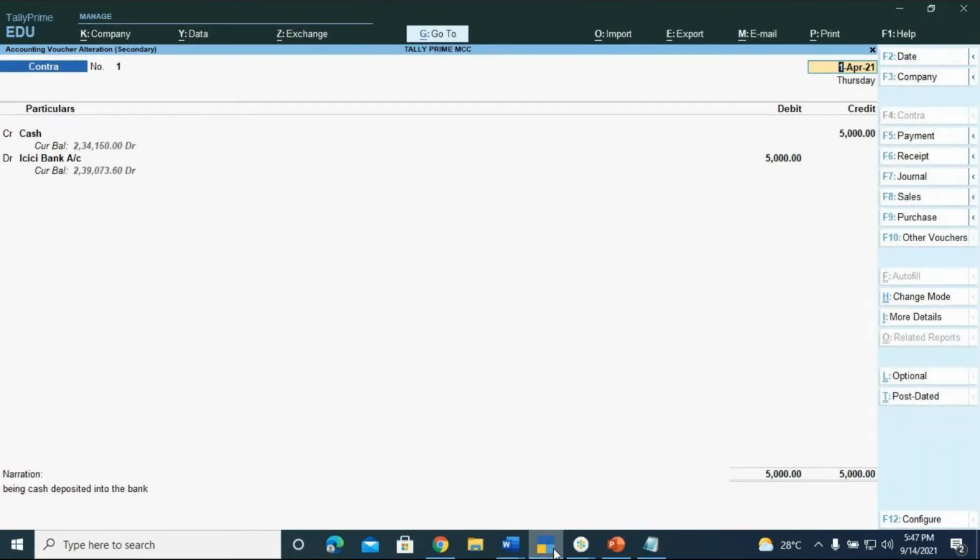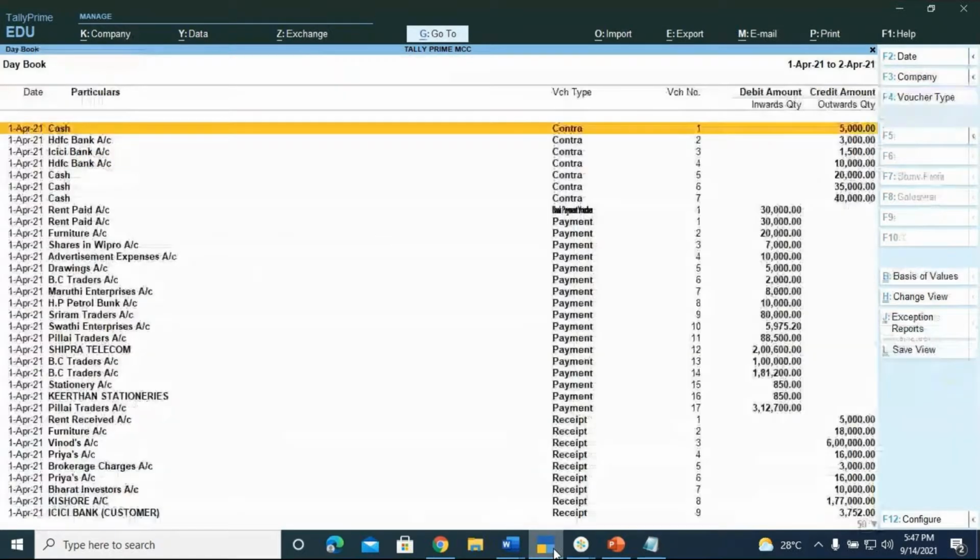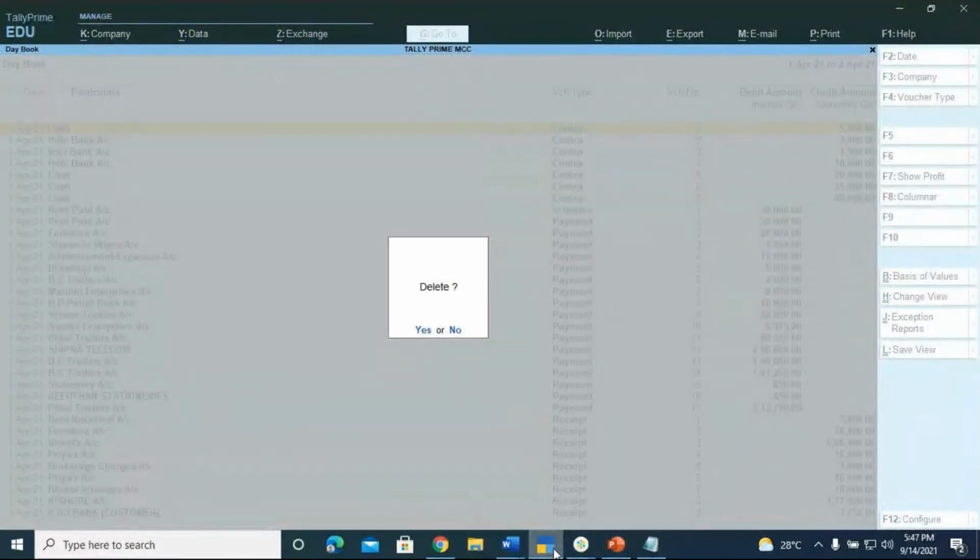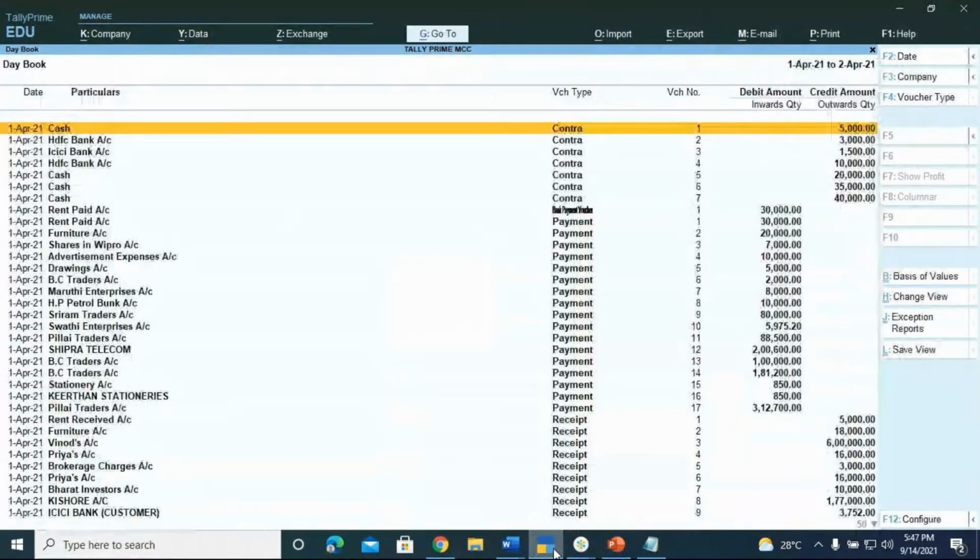But in case I want to delete the voucher, can I delete it from here? Yes. How? By pressing Alt D. The voucher is already selected. So if you press Alt D, you can also delete the vouchers. Okay.